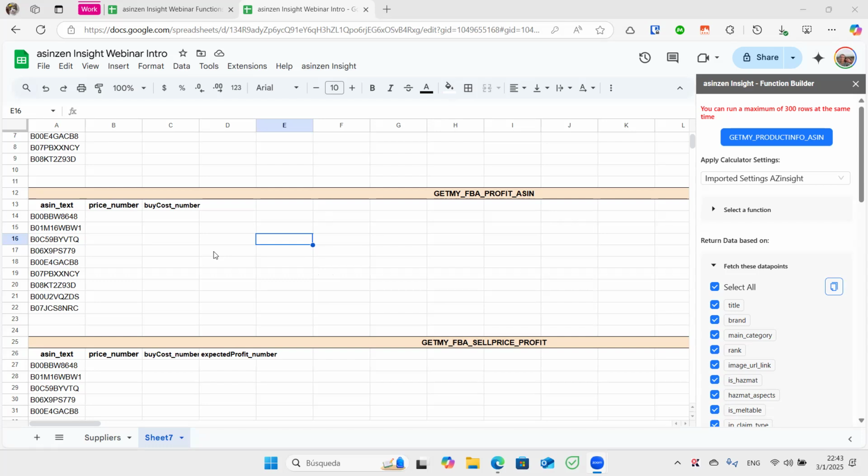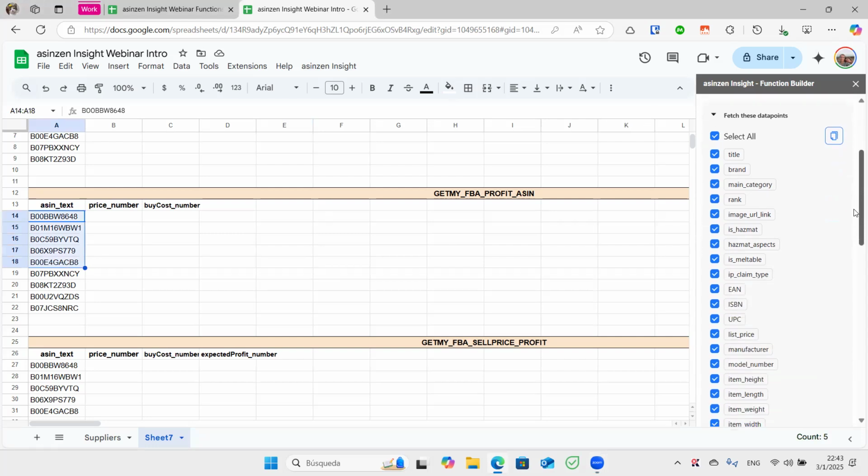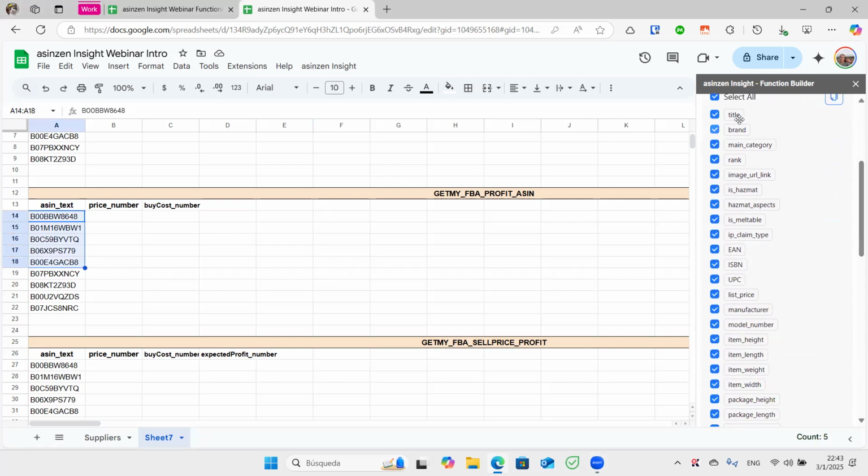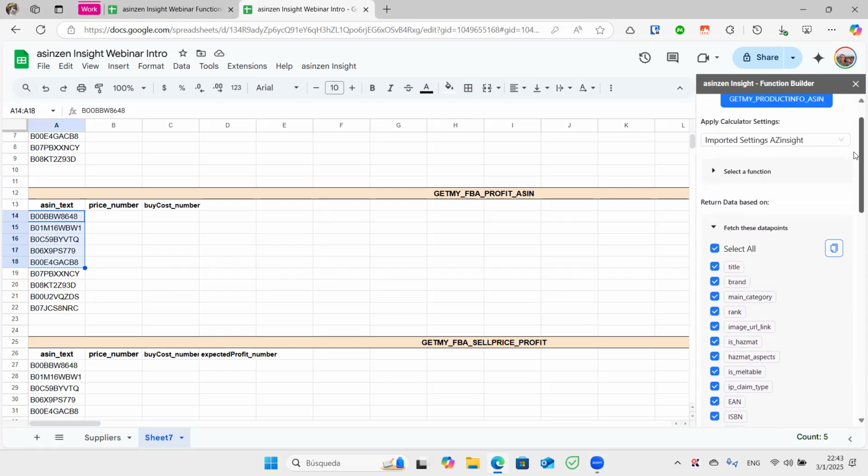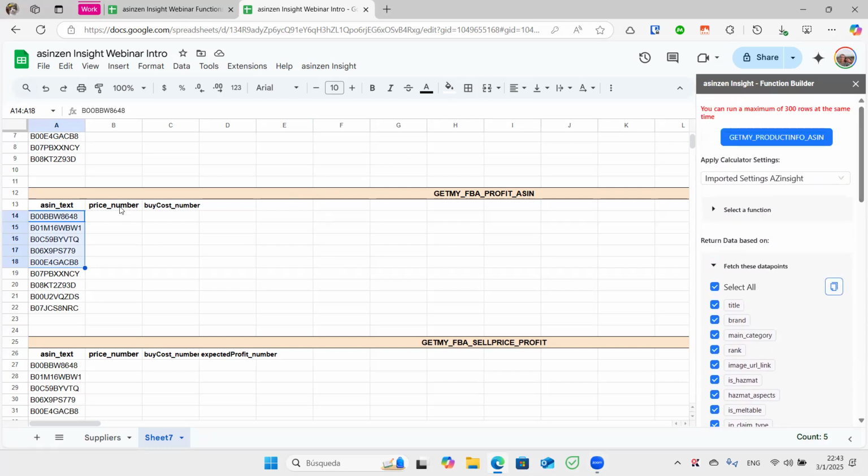All right. So, for example, to get my product info ASIN, what this function does is that it's going to use the ASIN, right? The ASIN right here. And it's going to search, it's going to return all this data here. For example, the title, the brand, the main category, the rank, and more information. Let's see how this works. I'm just going to remove all this.